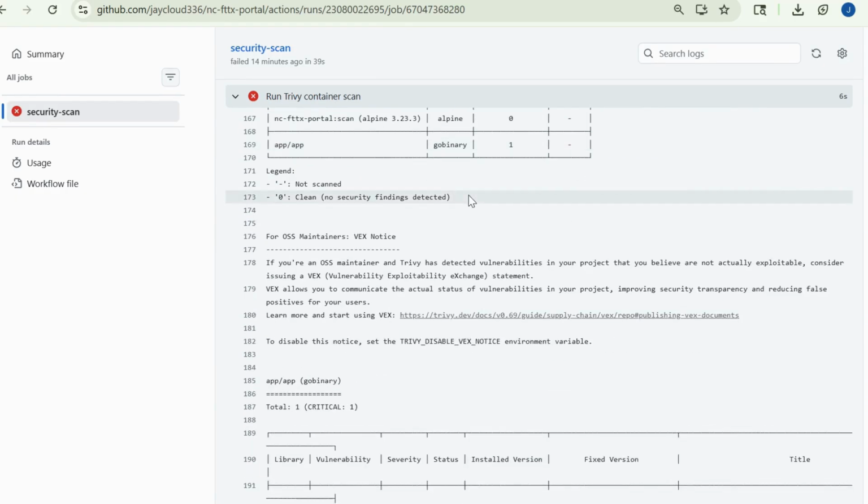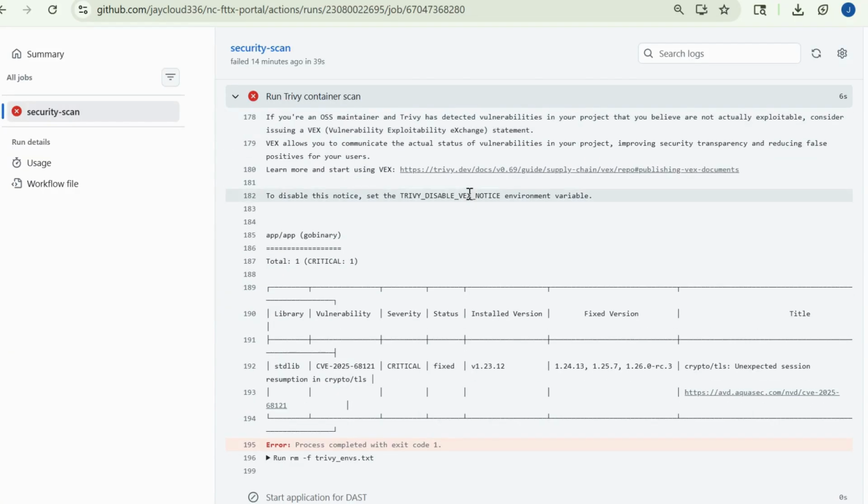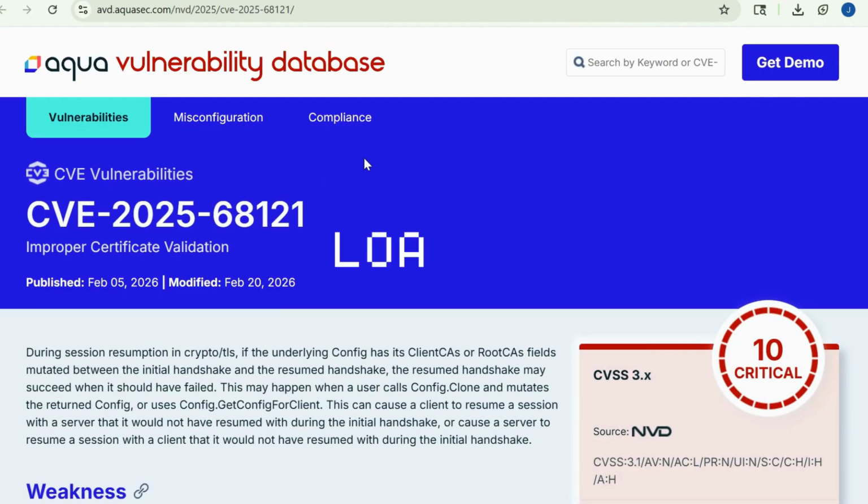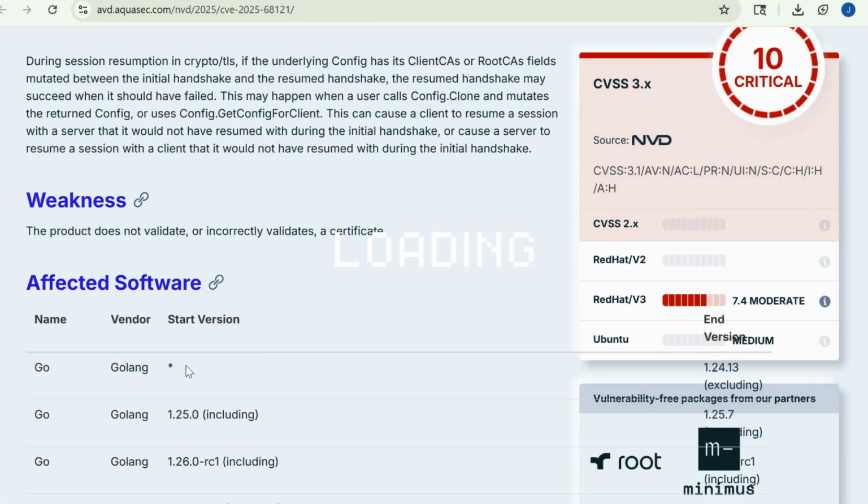The issue has to do with the container and the image that was used to create it. If you remember, we made some changes to the Docker file. We changed the Golang base image to 1.23, which obviously triggered some issues here. And if we click on this particular link right here, we'll get a little bit more information about the vulnerability that was found. Looks like it affects Golang.